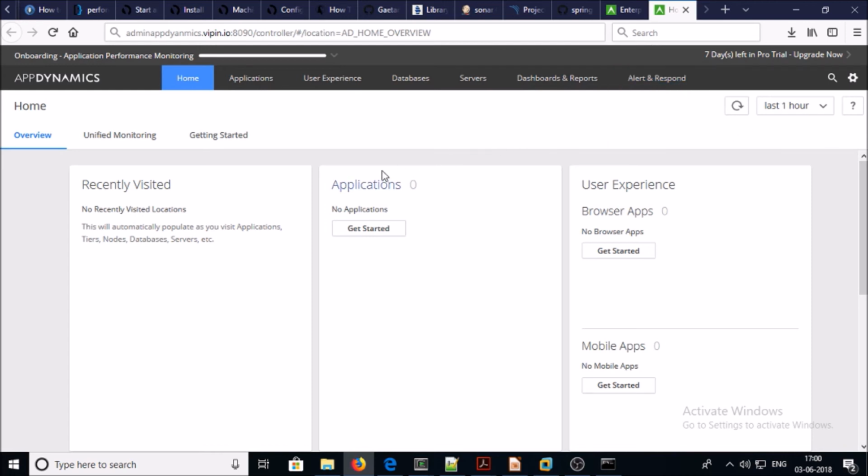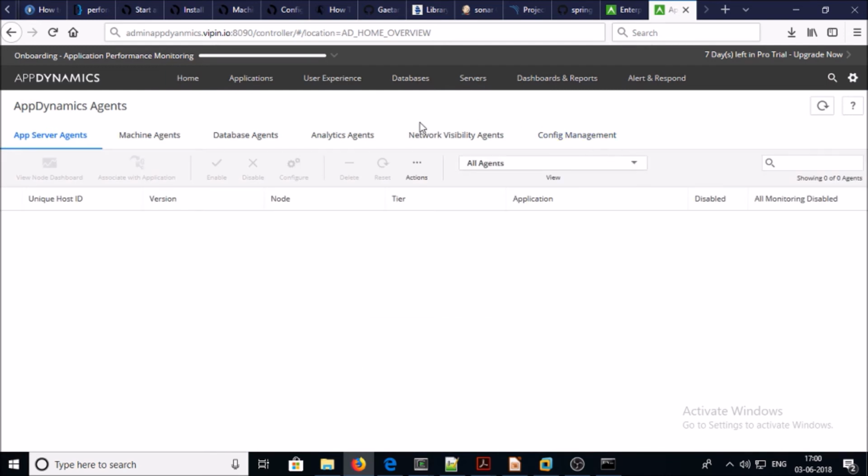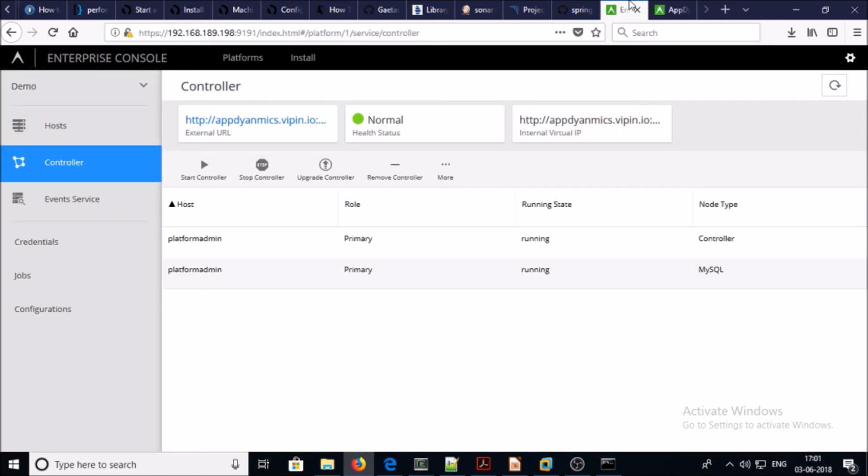At this moment there is no agent running. You can see the agent information. No agents are running, but at this moment we can say the AppDynamics controller and event service are running fine. So we can do some basic operations on the AppDynamics controller and event service, as well as on the enterprise console. So go back to the enterprise console.